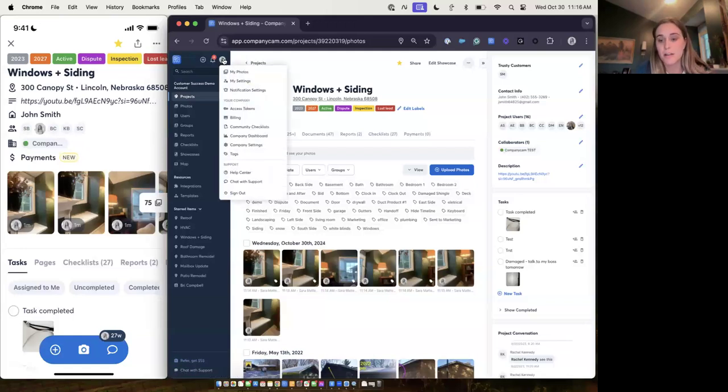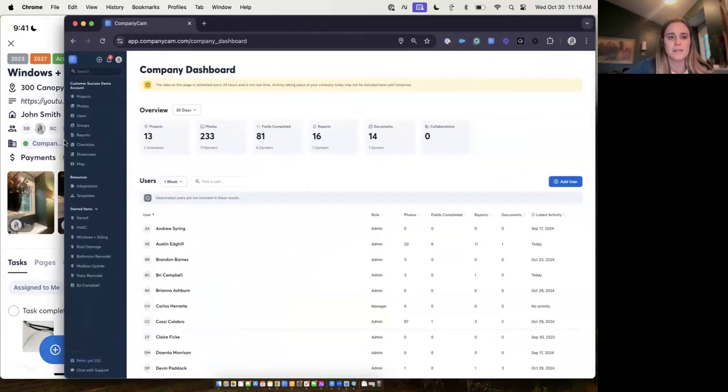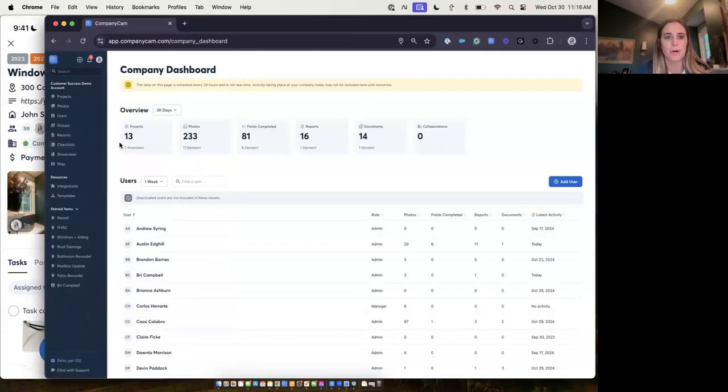So this is going to also just be desktop. If you click on your user profile up at the top here on desktop, come down and click company dashboard. This is where you will view that. I'm just going to expand the screen a little bit for you.